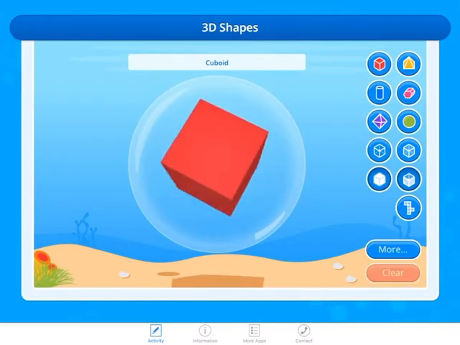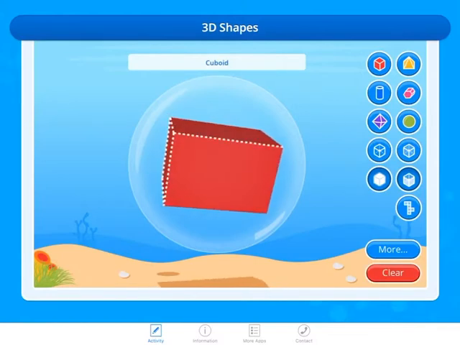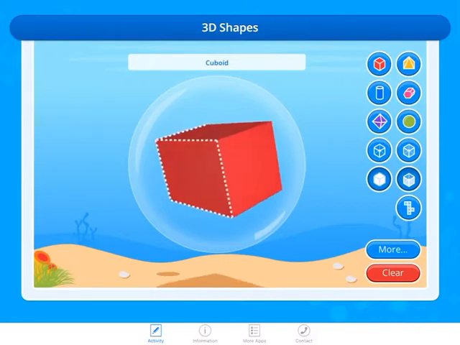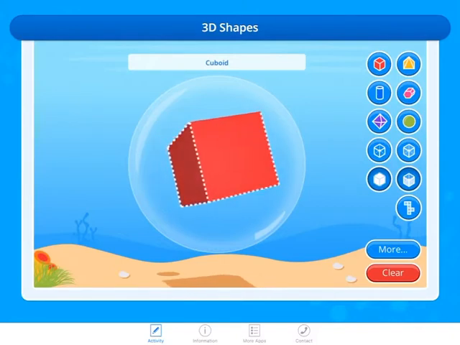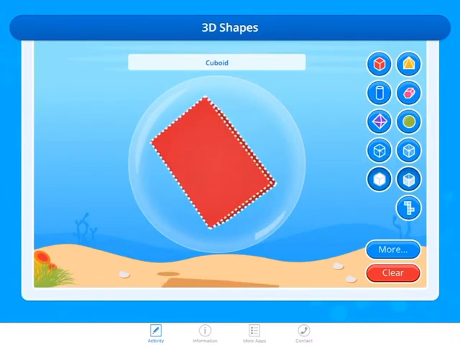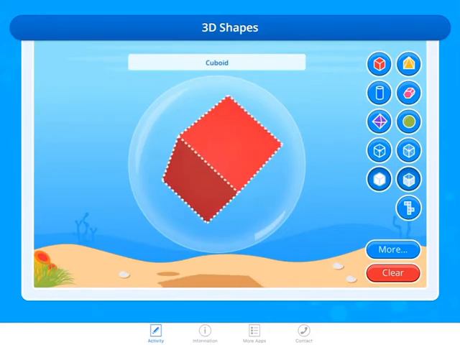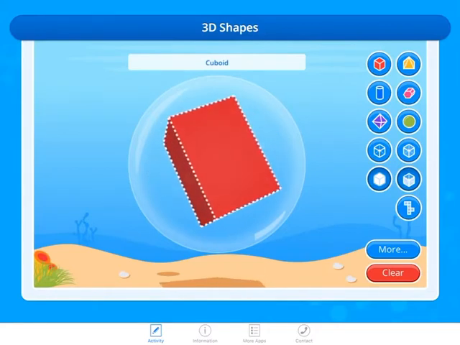So cuboid, we'll start with the square again. 1, 2, 3, 4, 5, 6, 7, 8, 9, 10, 11, and 12. So we'll go back through and check. I've missed one. So that gives us 12. Feel free to count along with me as well.